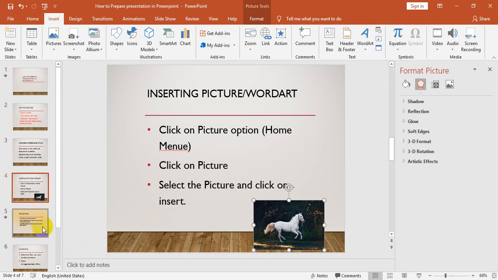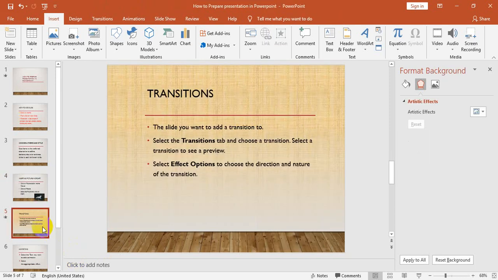Now, transition. What is transition? The slide you want to add a transition to, select the Transition tab and choose a transition. Select a transition to see a preview. There is a preview option also available. Select the Effect option to choose the direction and nature of the transition.